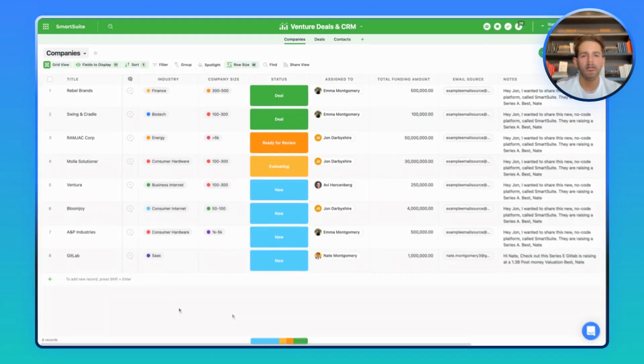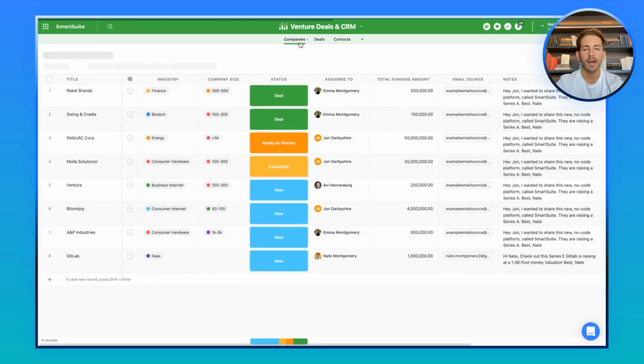Let's dive right in. So let's talk about the structure first. This is a venture deals and CRM solution, and you can download it from our solution template library. And you'll get a result that looks a lot like this. We have a companies app linked to deals, which is linked to contacts.